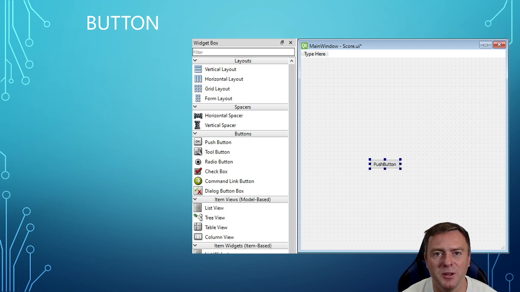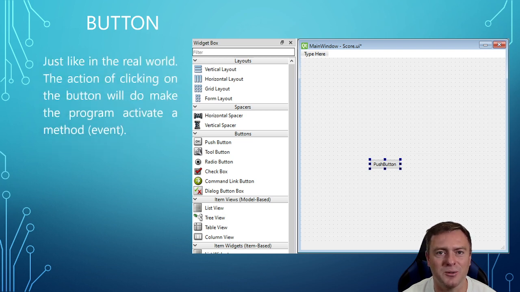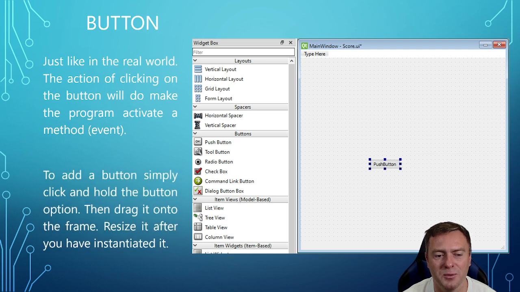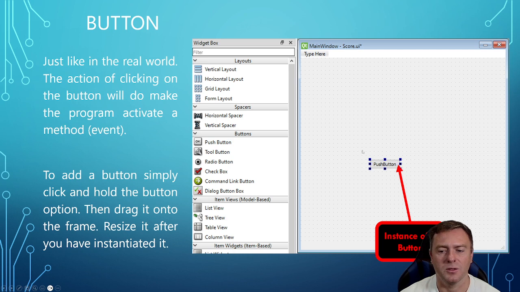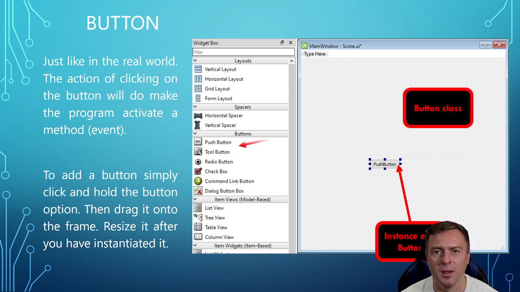So with a button, when you place it, it's just like in the real world, in different apps, you basically can click on the button and then it activates an event, which is what we've done before with the event listeners. To add a button, it's simple. You just literally click and drag, drop it on, and then resize it after you've instantiated. So instantiated means that you've placed it on the canvas. So this is an instance of a button. So it's not just a button. We've got to start learning this object-oriented programming language. It's actually an instance of a button. And then the class button is over here on the left.